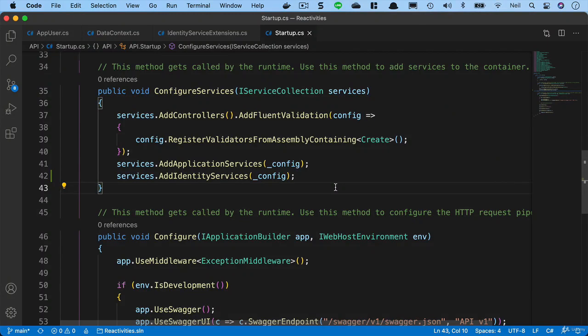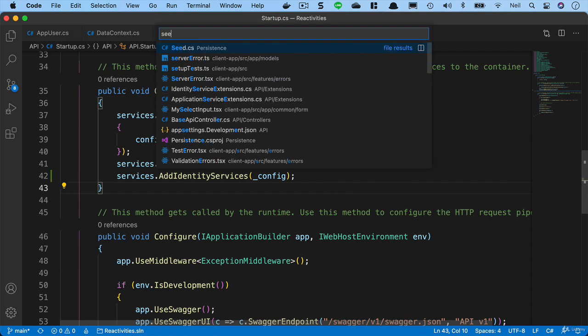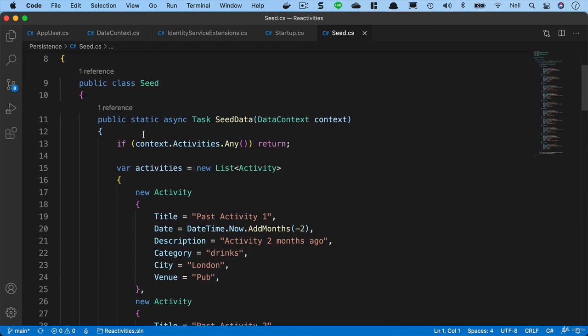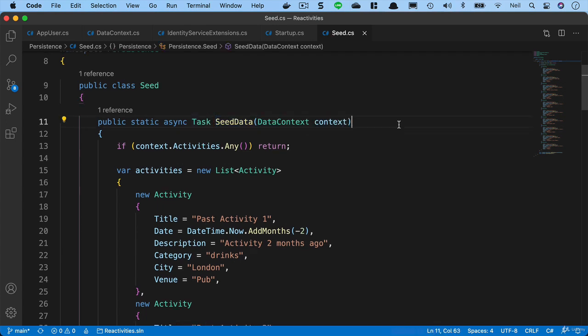Okay, now we've got the basics set up. What we'll do is add some seed users into our application, so a few users that we can work with. We'll head over to our seed.cs class, and inside here we're going to add an extra parameter. What we're going to add is something that we get from ASP.NET Identity, a user manager. So we'll say UserManager, which takes AppUser as a type, and we'll call it userManager.